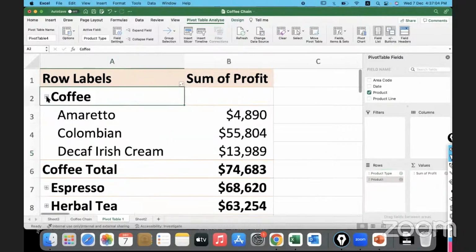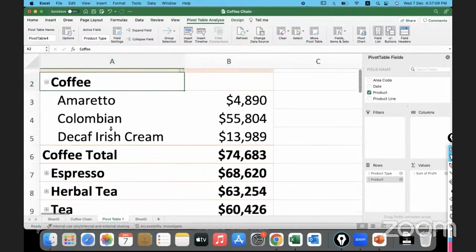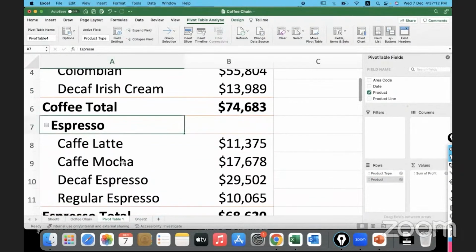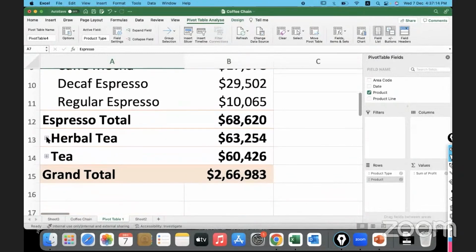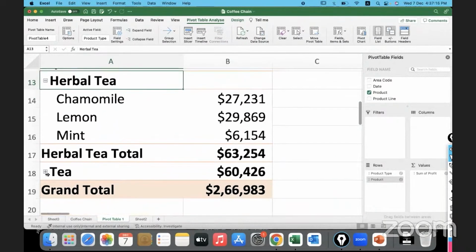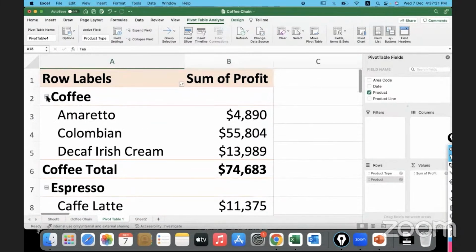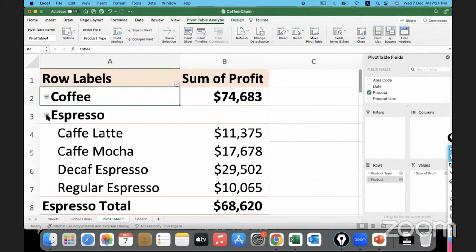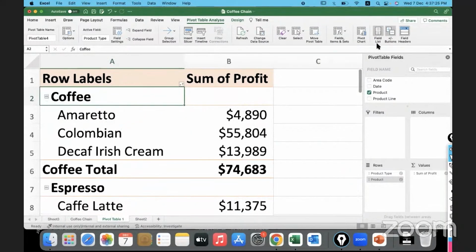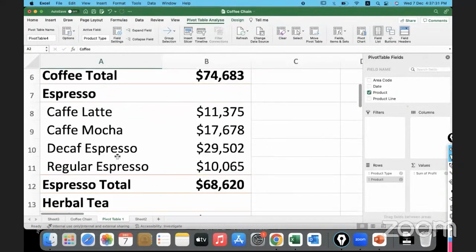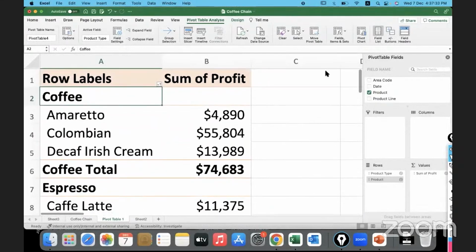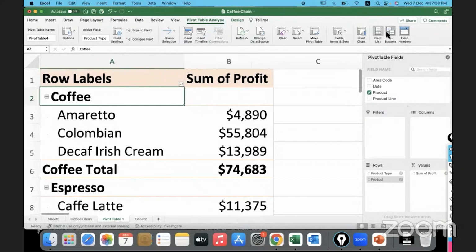When I click on the plus sign, it will drill down and expand that member. It's showing the members that are present under coffee. If I drill down, it shows the members under espresso. Again, I can drill down and see the members under herbal tea. Further drill down and look at the members under tea. Okay, so by clicking on the minus, we are doing a roll up. By clicking on the plus, we are doing a drill down. If I click on this buttons option on the ribbon, that will go away. That drill down and roll up feature goes away, but it should always be kept. You can see how friendly it is, right? It's better to keep it.